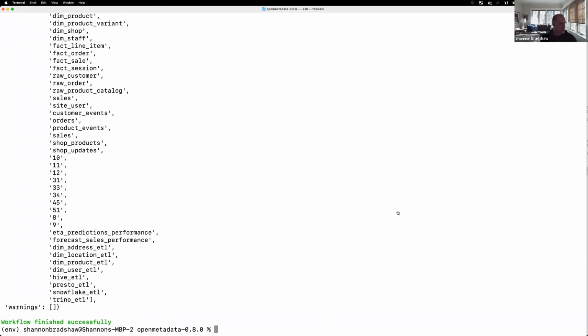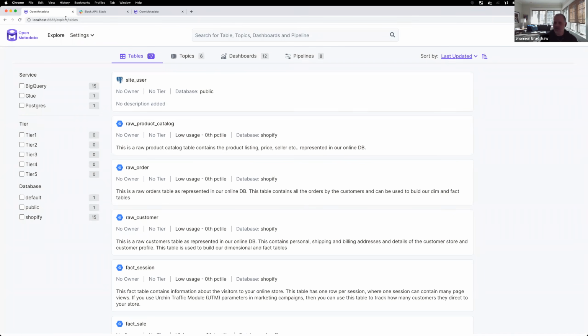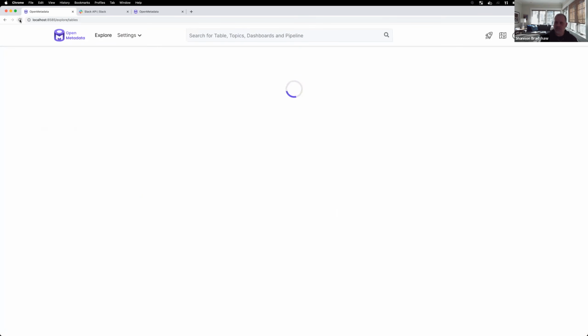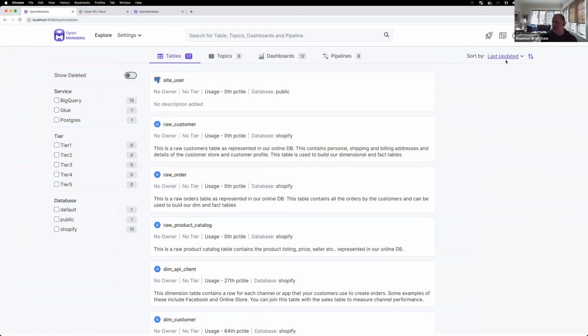Okay. So with that done, then I can reload, and we do see that it looks a little bit different. And in fact, I am running the latest version of OpenMetadata here.